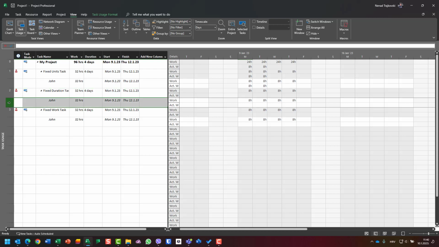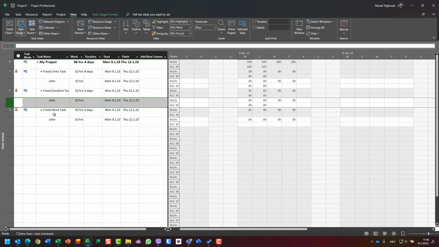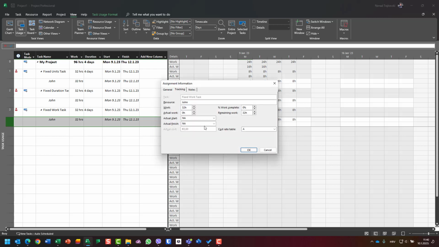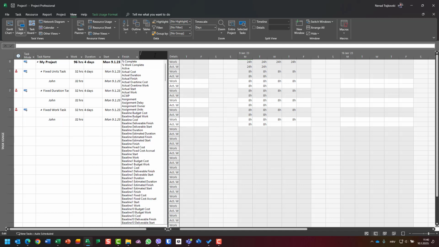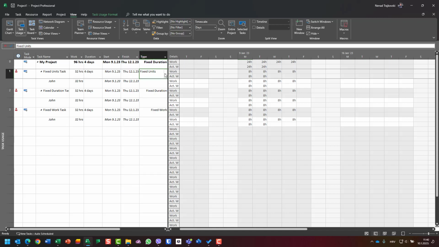I will repeat the same thing for John here in the fixed duration task. Okay, and I will repeat the same thing here for the fixed work task. Okay, here let me add type here, and you will see fixed unit, fixed duration, fixed work.